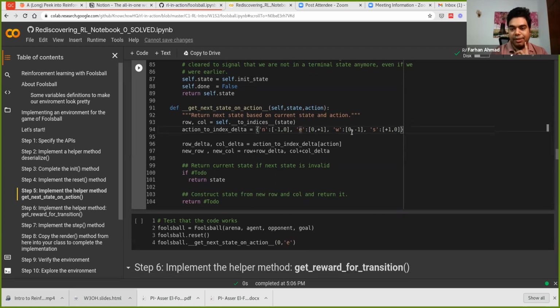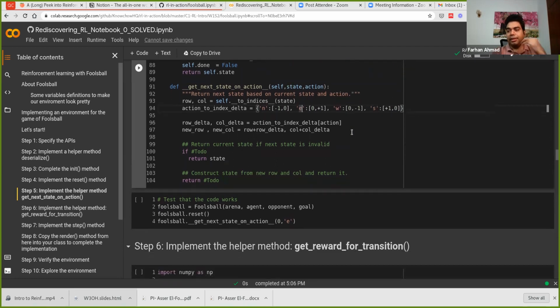So this is a dictionary that we just defined to help us calculate the new row numbers and new column numbers. There were two parameters, right? We used state over here, and we converted state to row and column. And then what is happening here is that we are converting the action into a pair of integers, right? So this dictionary is used to convert this action into a row delta and a column delta, and then we just add that row delta and column delta to our existing row and column value, and that gives us back the new row and the new column, right?